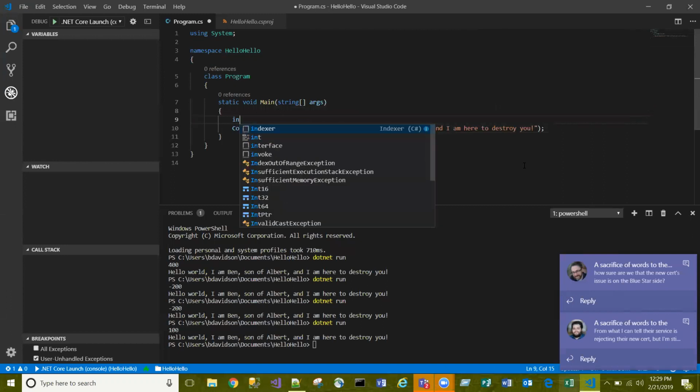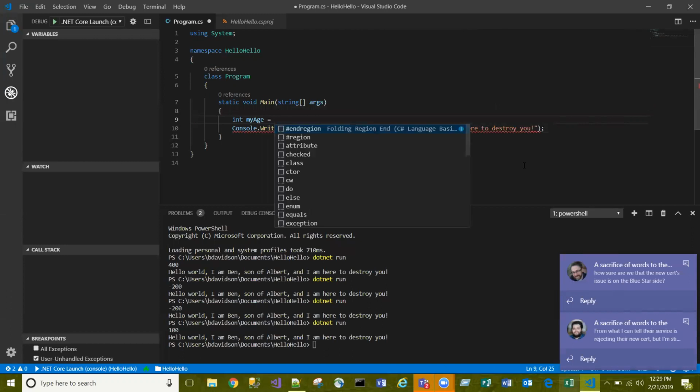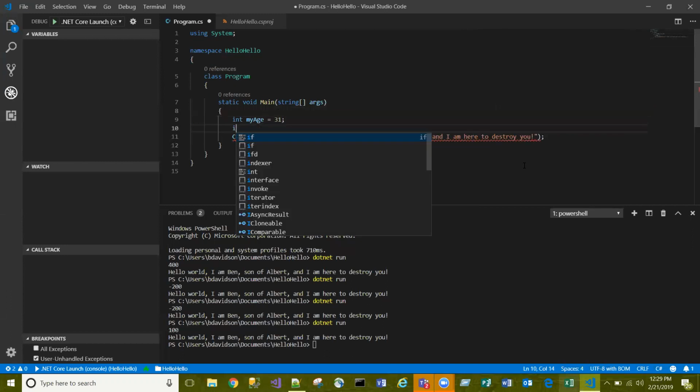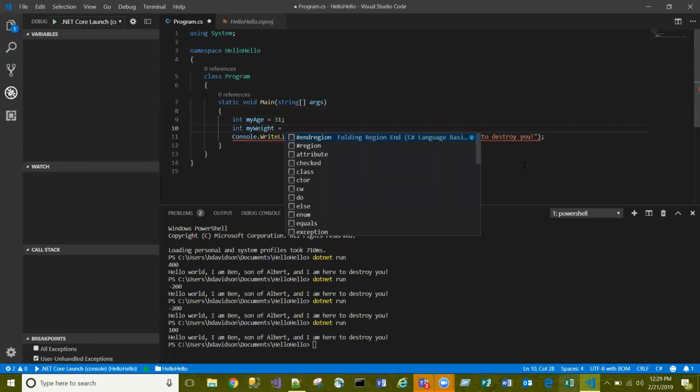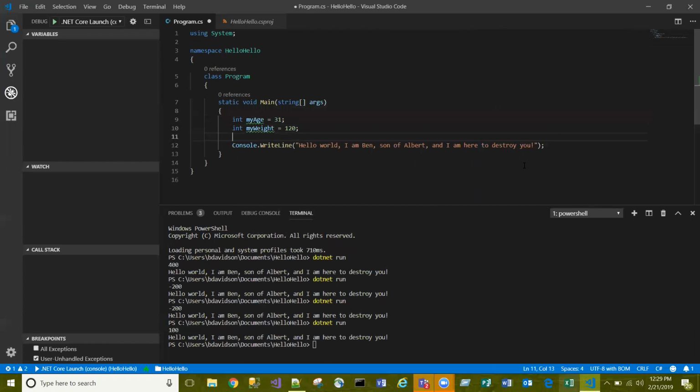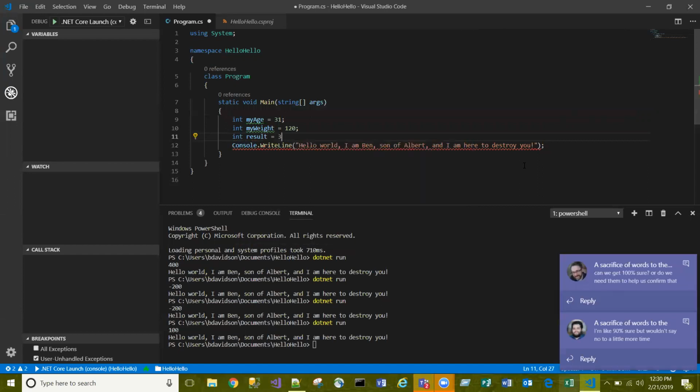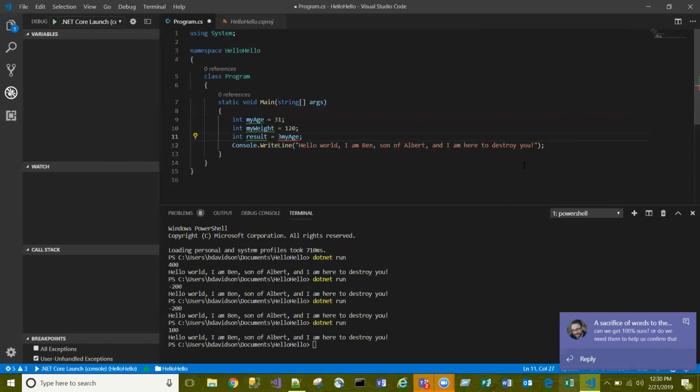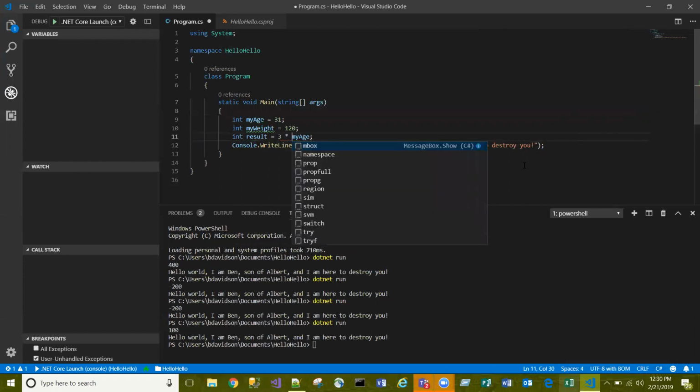So I'm going to say int myAge is equal to 31. Int myWeight is equal to 120 pounds. Okay. So regular math would allow me to do this. Right? What does this mean? 3 times my age. This is a compile error in C#, right? Though it's okay math notation, it is not okay C#, right? We need to always say multiplication is happening here.